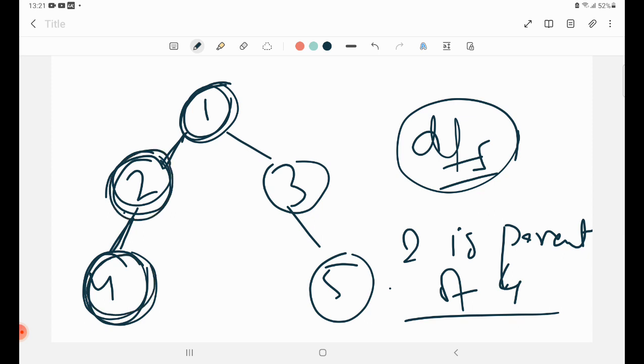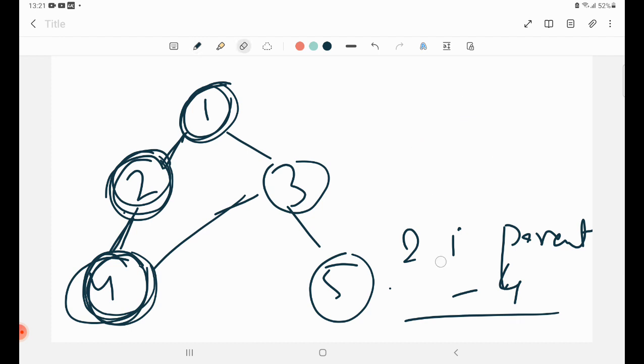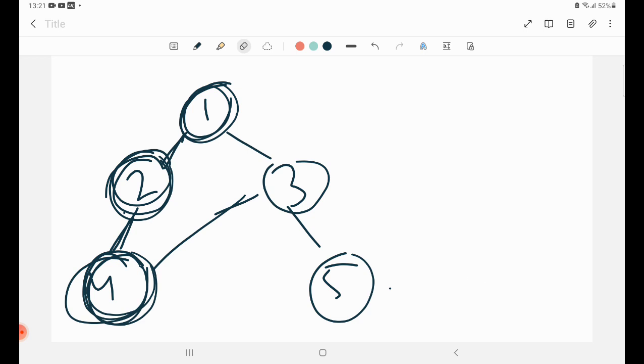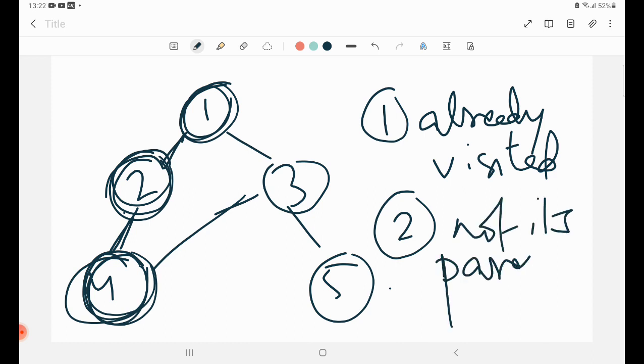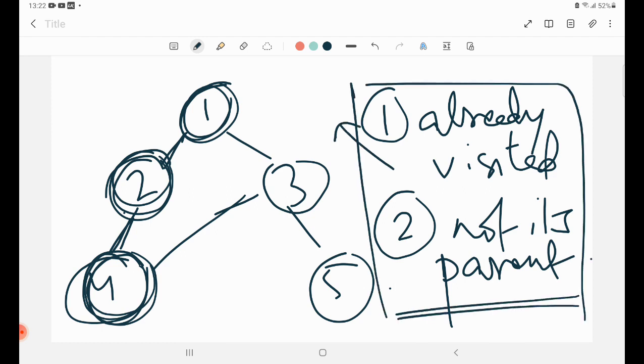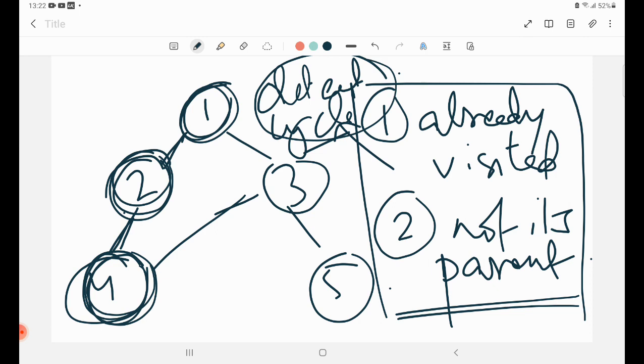Now let's say you were able to reach 4 from some other node, let's say it was 3. Now you can see there exists a cycle. So basically the whole point of the discussion is that there are two conditions. If there exists a node that is firstly already visited and not its parent, right, then there definitely exists a cycle. These two conditions are enough for us to detect a cycle, right? Okay, so I think that is a basic understanding.